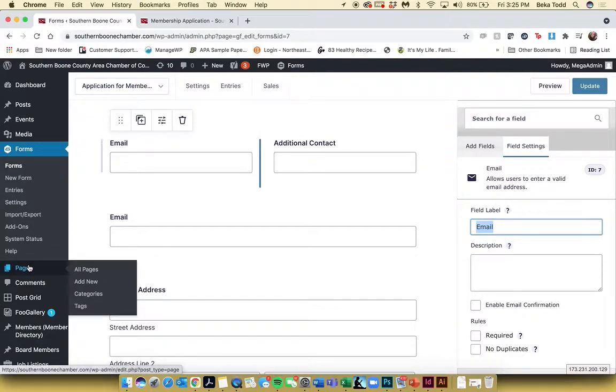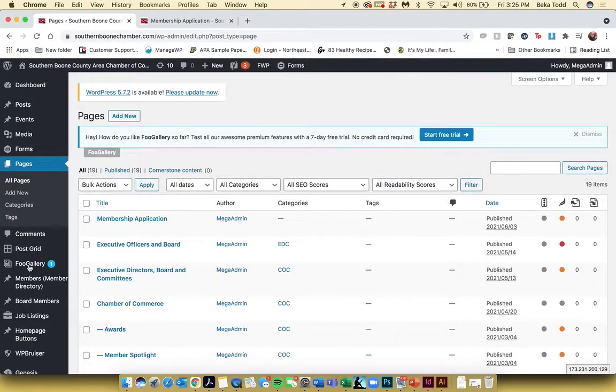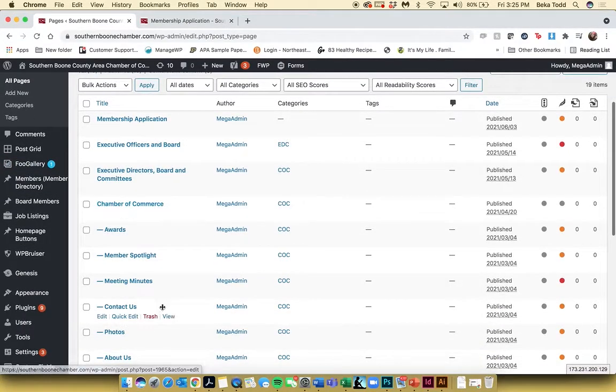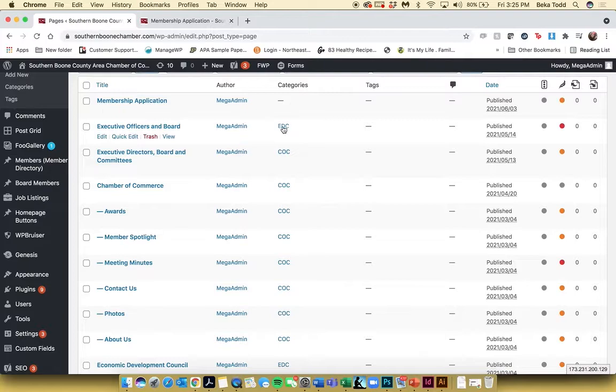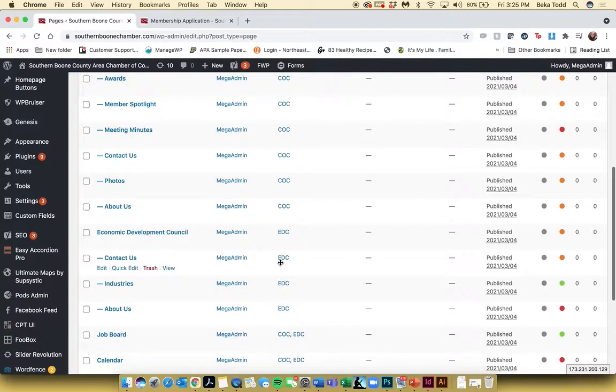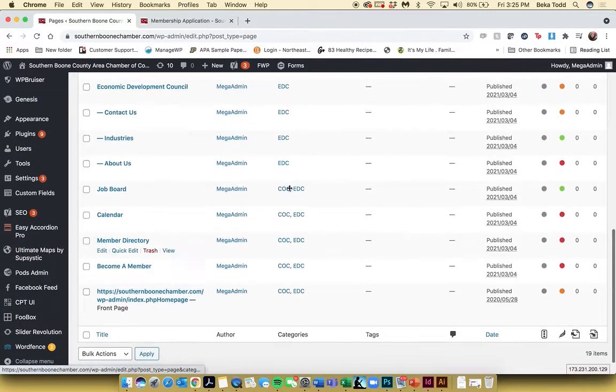So we'll move down to pages. This is going to be what's on your home page as well as any of your internal pages. So all pages are located here. Some are categorized, you can see, as whether or not they're a part of the Chamber site or the Economic Developmental Council site. So those pages have categories, just like the other items we showed you with categories. So this is our home page. You can tell because it says front page down here. It also says home page.